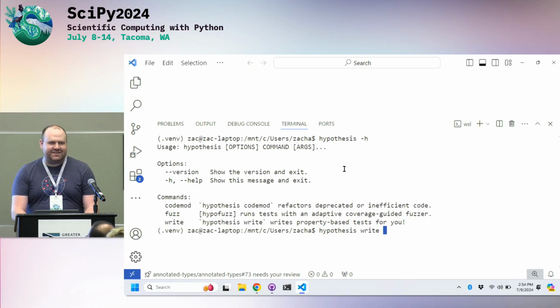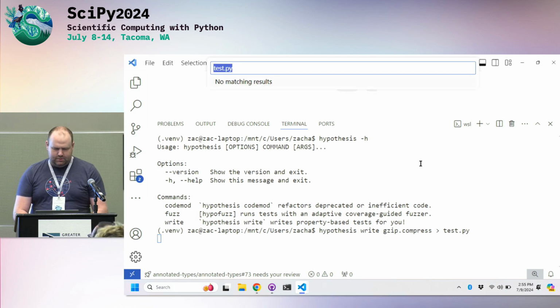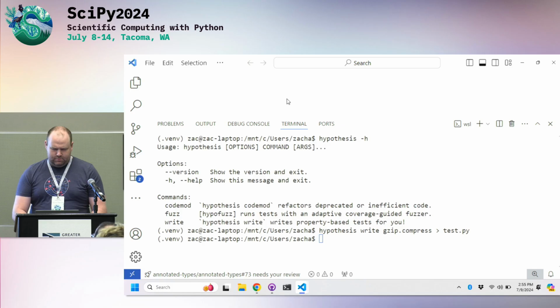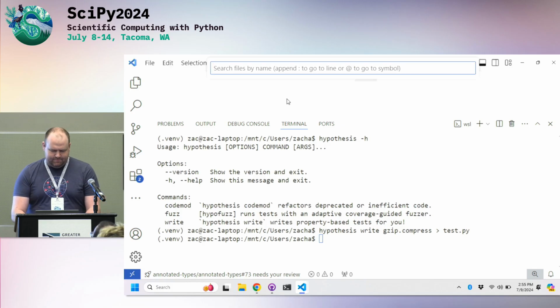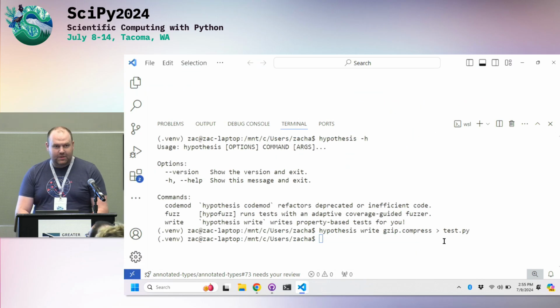What do we write a test for? How about gzip? If I can spell gzip. So this is a compression module, and let's put it in test.py. So when you write gzip.compress, it looks for a Python library? Exactly. I guess compress is a function within gzip. Yeah, so gzip is a standard library module which has a compress function which takes a byte string and does some other stuff.